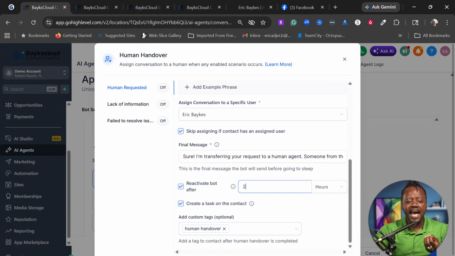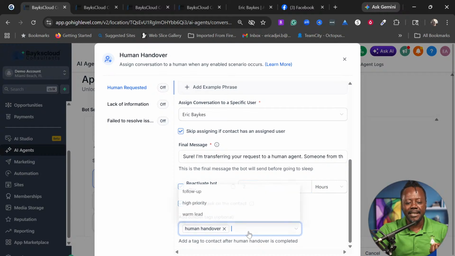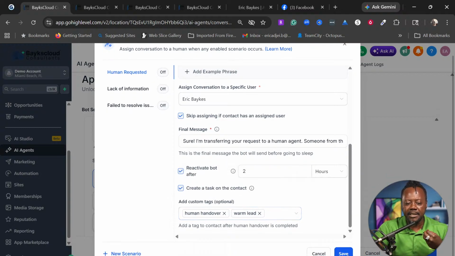And when this happens, do you want to create a task for somebody? All right. And what kind of tags do you want to add to this lead? Maybe once they say they want to talk to a human being, they are a warm lead. They are somebody who really needs my service. So I want to tag them a warm lead. Maybe this is what I'm going to use to trigger a workflow. Okay. So now this is saved.